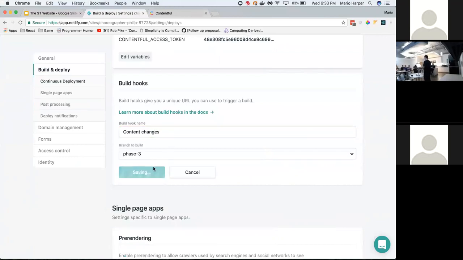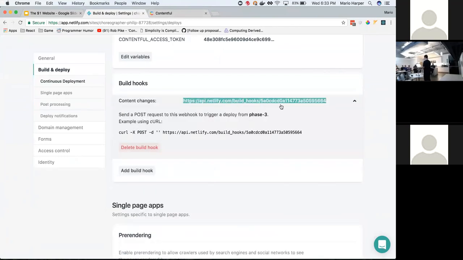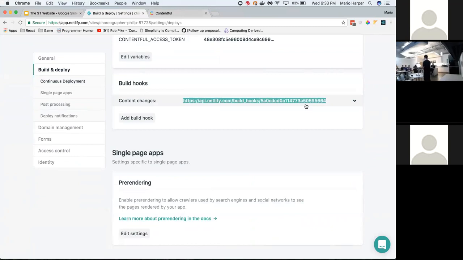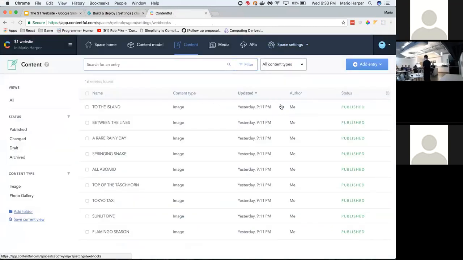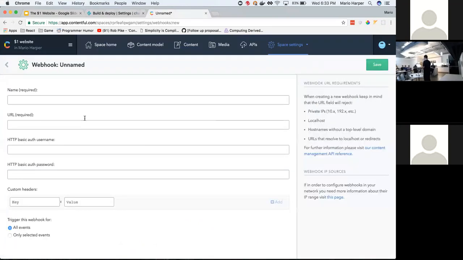Save it, and it's going to give us an endpoint that we can just hit to rebuild our content. Whenever I hit this with a post, I can curl this, and it'll rebuild my site. What I'm going to do is hook that up to Contentful's webhooks. Webhooks are pretty cool, guys. Add a webhook, and we're going to call this build site.